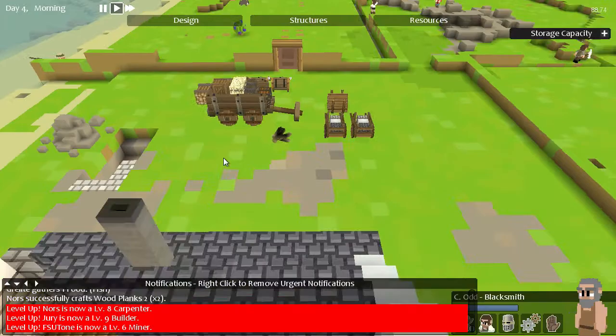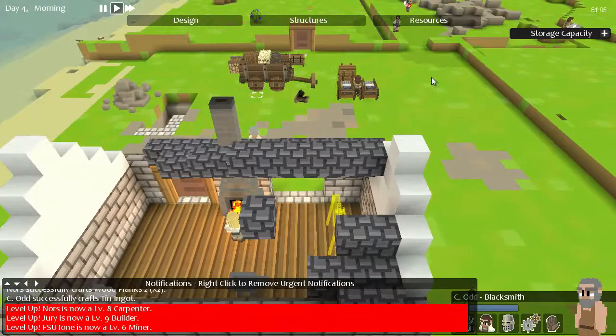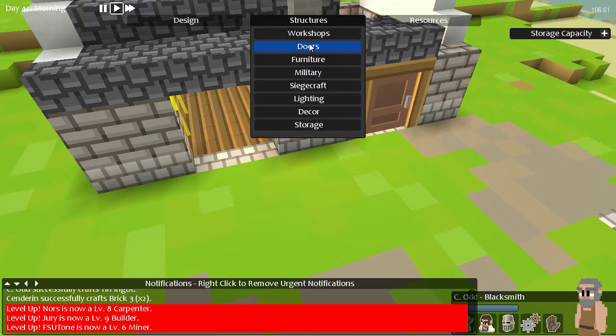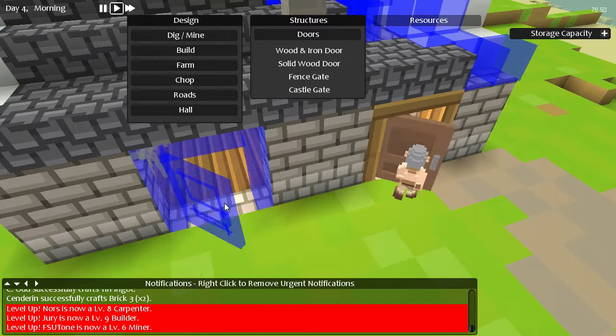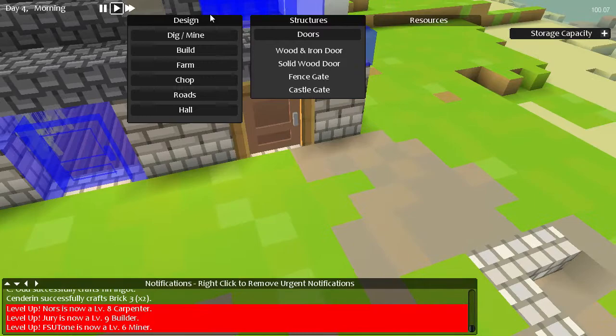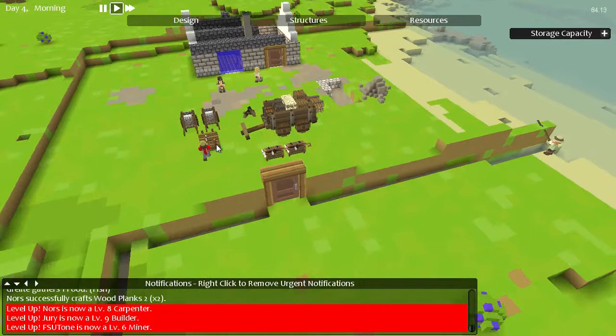Okay, what else do we need to do? So we got our areas. They're fighting over the forge. I guess I can reconstruct this door now. Doors. There we go. Doors reconstructed. Guess we're all right for right now. Haven't seen anything else going on.